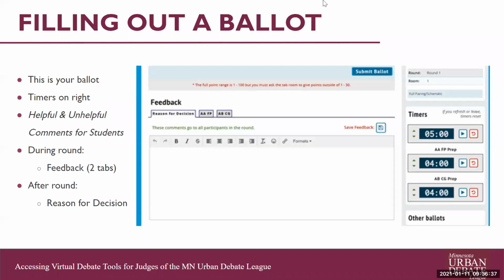Like I mentioned earlier, the video will be opened in a new tab so you can navigate between the video and the ballot throughout the round. This is what your ballot looks like scrolled down the page a little bit. First, I want to point out the timers on the right side of the screen. Feel free to use these to time speeches and keep track of prep time if you would like to. If you prefer to use a phone or a different timer you have, that is perfectly fine as well.